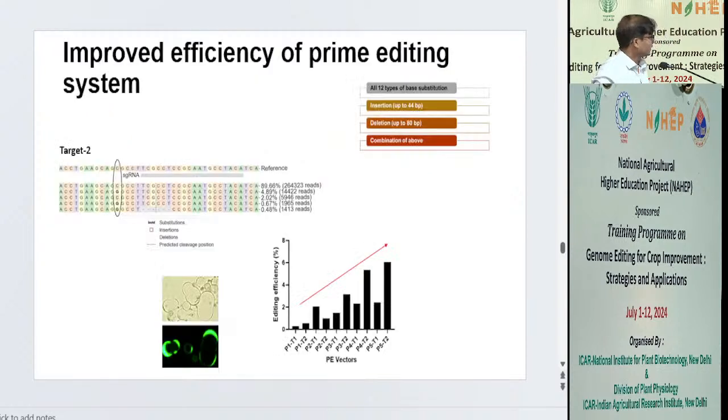So we have designed 5 different prime editing constructs based on the initial construct by fusing and modifying the guide RNA, and you can see here P1, P2, P3, P4, P5, and there are 2 targets, T1 is target 1, T2 is target 2, and you can see there is a gradual increase. These are all validated in protoplast. This is a gradual increase in editing efficiency.